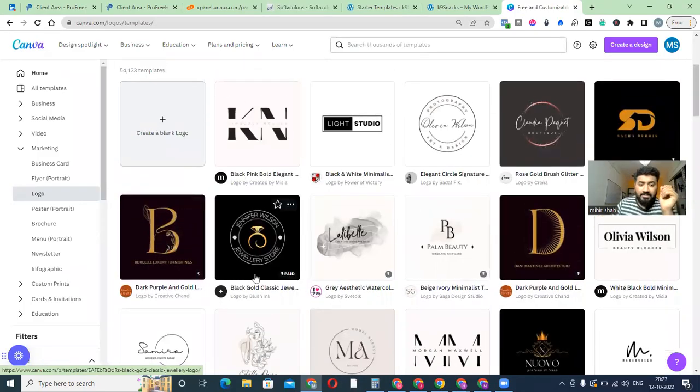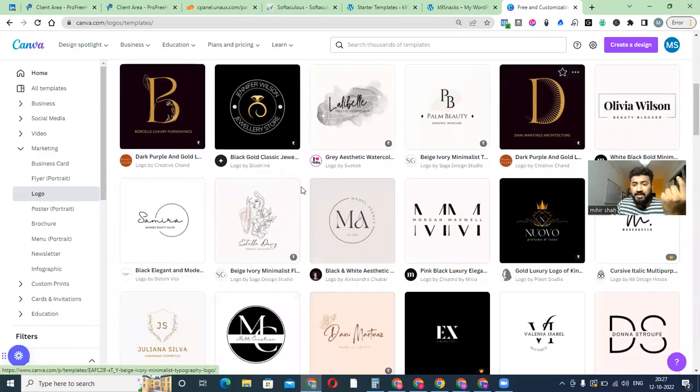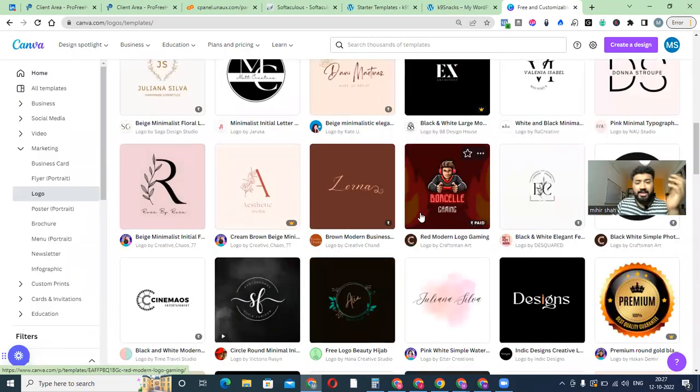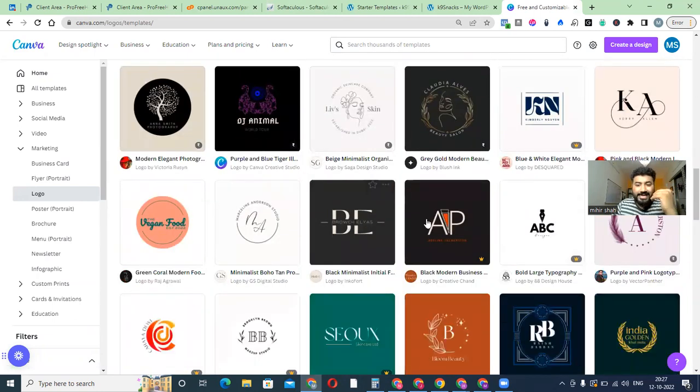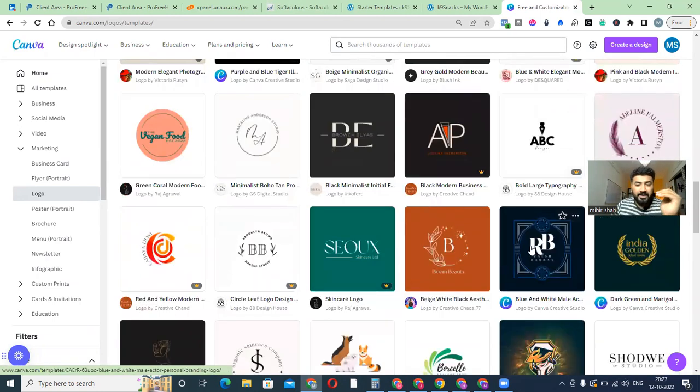Now here you can see diamonds, so you can talk about a jewelry store. There are so many things that you can choose from. Again, here some are premium, some are free. But in this case, any number of premium ones that you want to use is just $4.99 per month. So it's something that you can definitely use. You can basically create your logo in minutes with this, right?